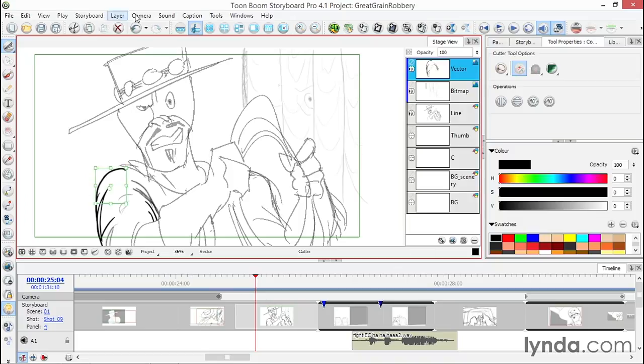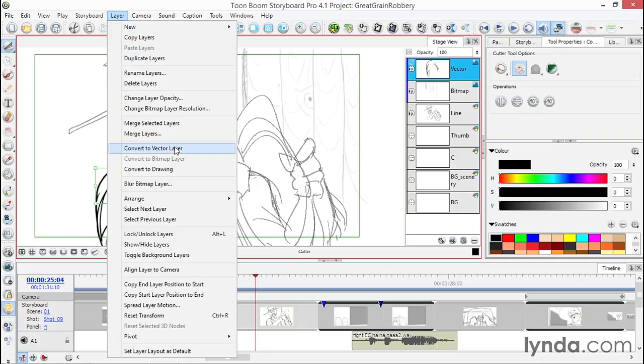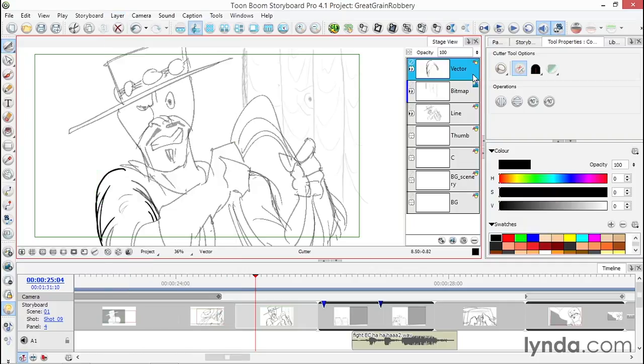Now I can make that go back to a vector layer. So layer drop down, convert to vector layer. Now the layer, as you see here, is a vector layer again. But it does not convert my bitmap lines or texture lines to a vector line, but it allows me to add a vector line back onto that layer again. Big difference. Every panel in a storyboard project can have a mix of both vector and bitmap layers like I showed right here. And as you work, you'll prefer one type of layer over another.